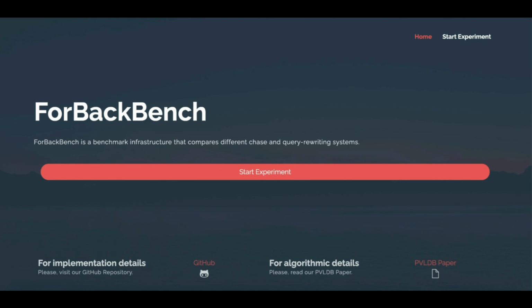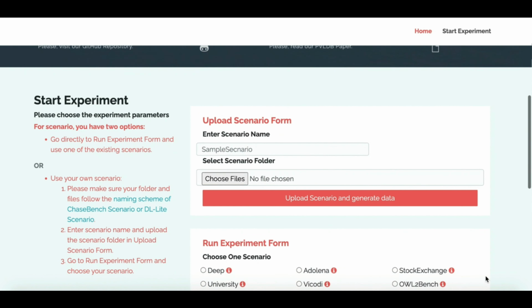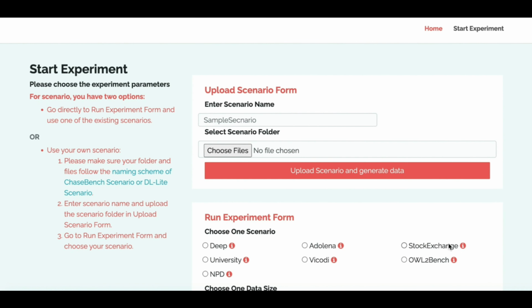This is the ForBackBench framework, which provides a benchmarking infrastructure that compares different forward chaining or chase systems against backward chaining or query rewriting systems. You can find implementation details on our GitHub or the algorithmic details in our PVLDB paper. They are linked here.